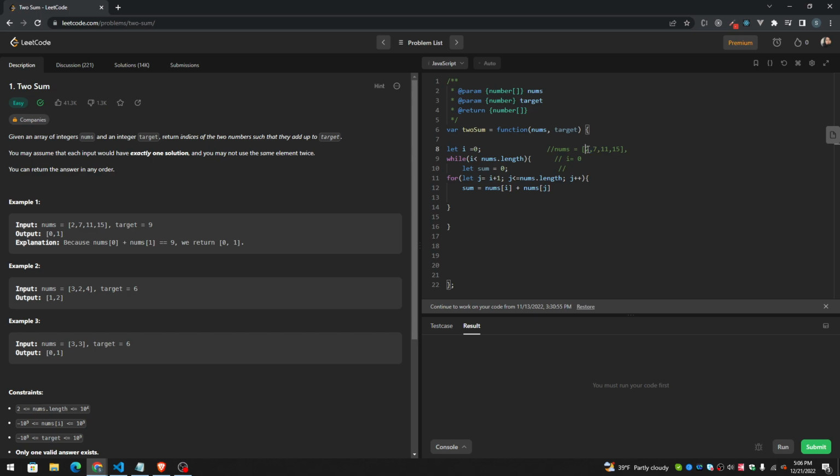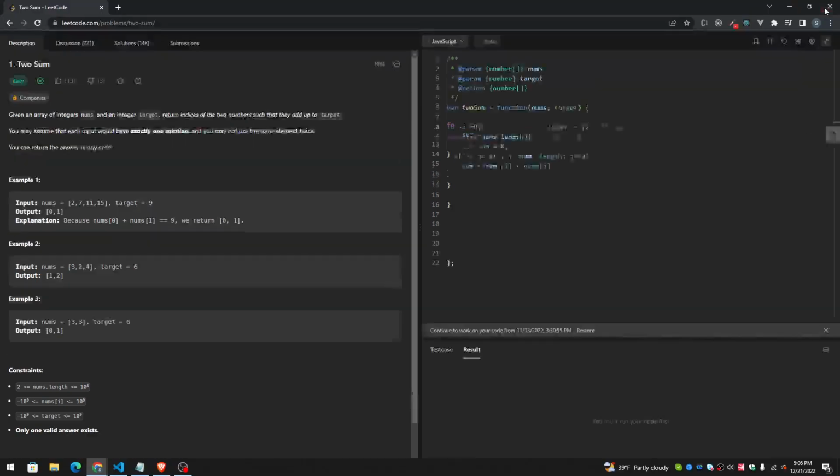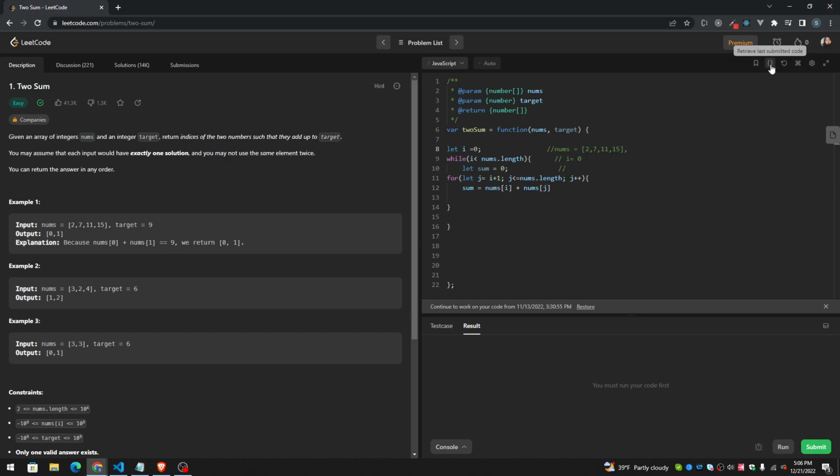2 plus 7. We check if 2 plus 7 is the target. We check if 2 plus 11 is the target. We check if 2 plus 15 is the target. And if it's not, let me fix the font a little bit.